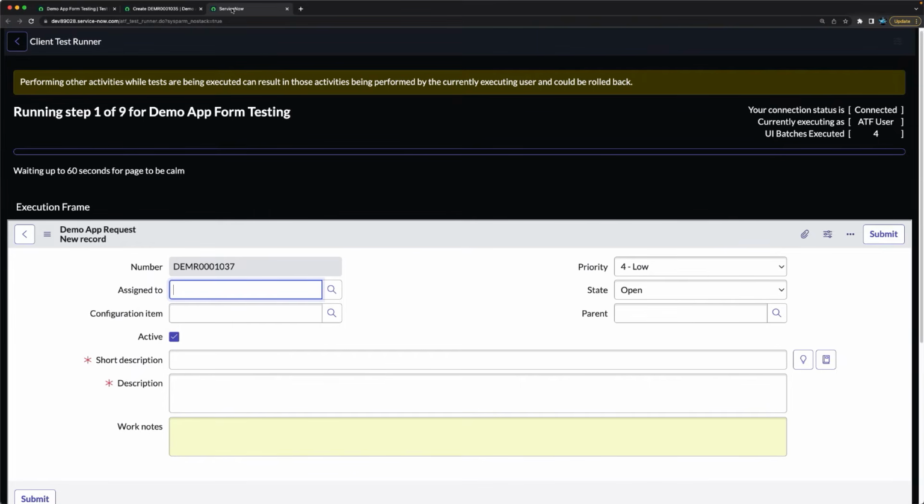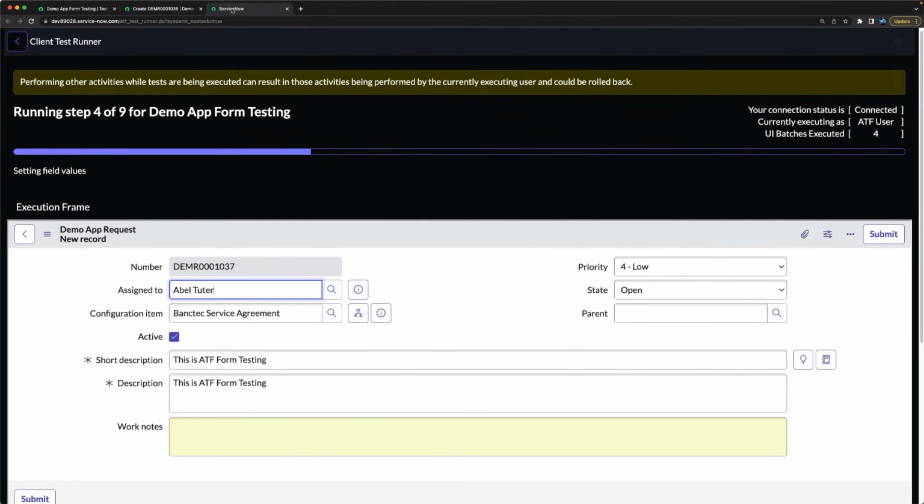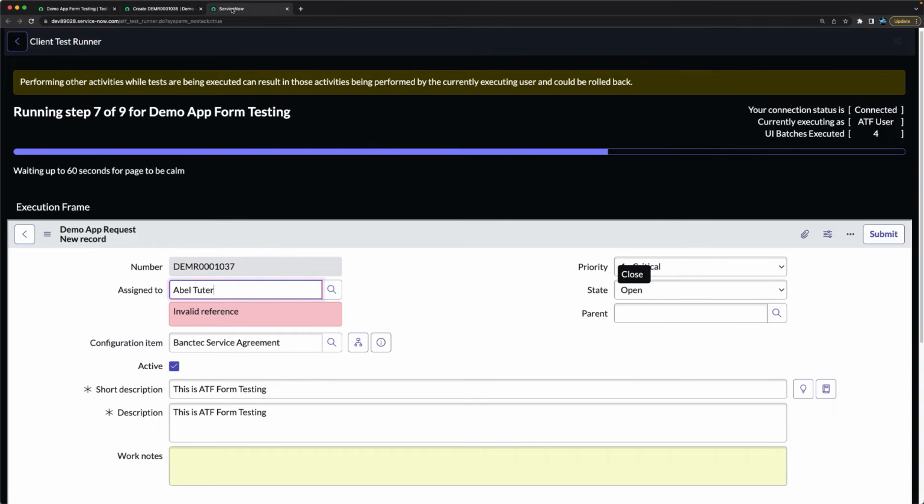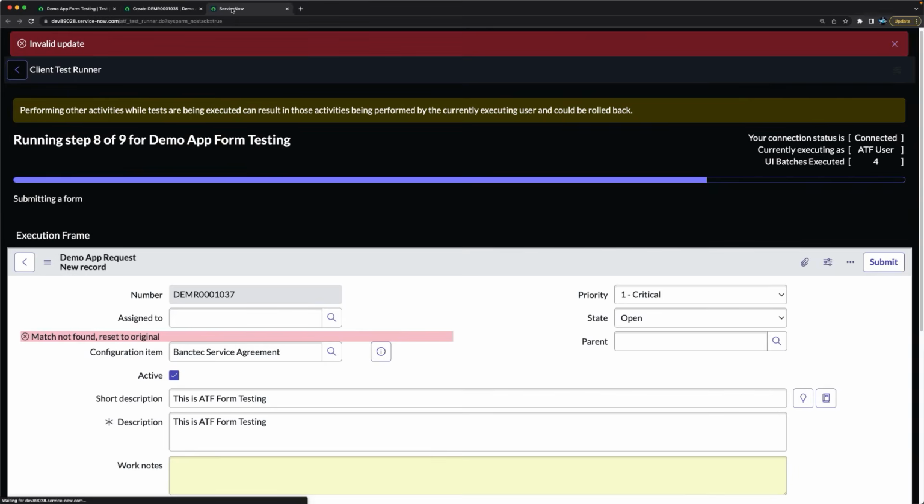So it is open the form, which is a new form. It will set the values assigned to configuration item, short description. So it will set those values. So see, it says setting field values done, and now it will basically waiting. Yep, it changed to priority 1, and now it will click on that custom component, which is okay. When it will click, see, clicked. Now I can click on submit. So it will submit the record. See, it's done.